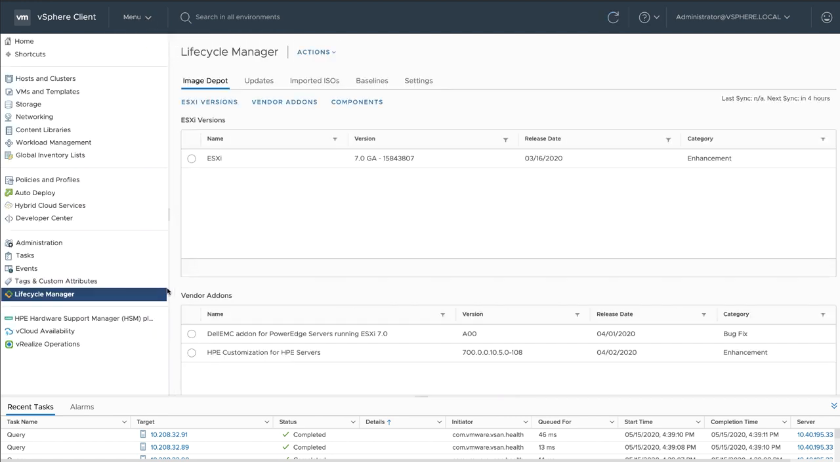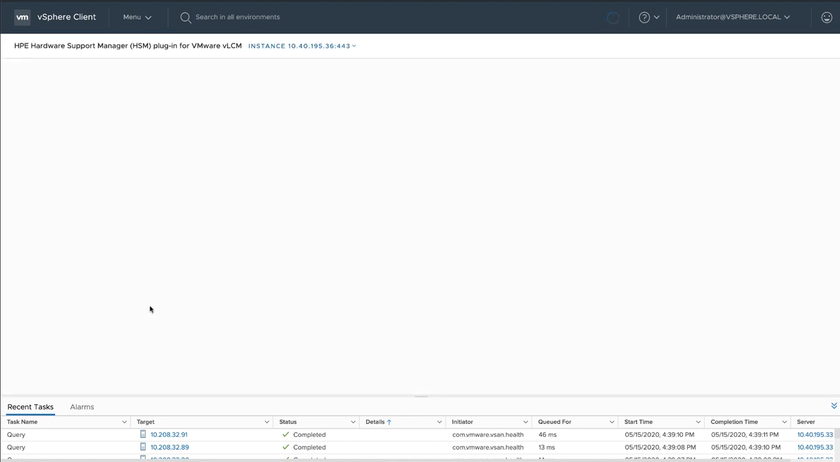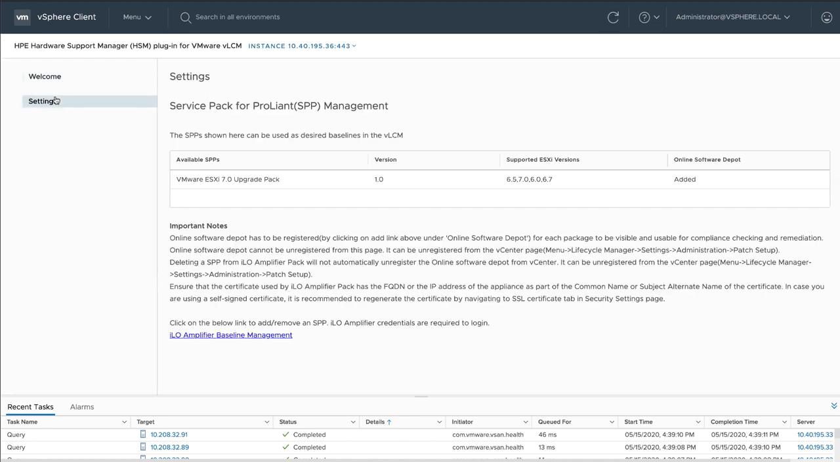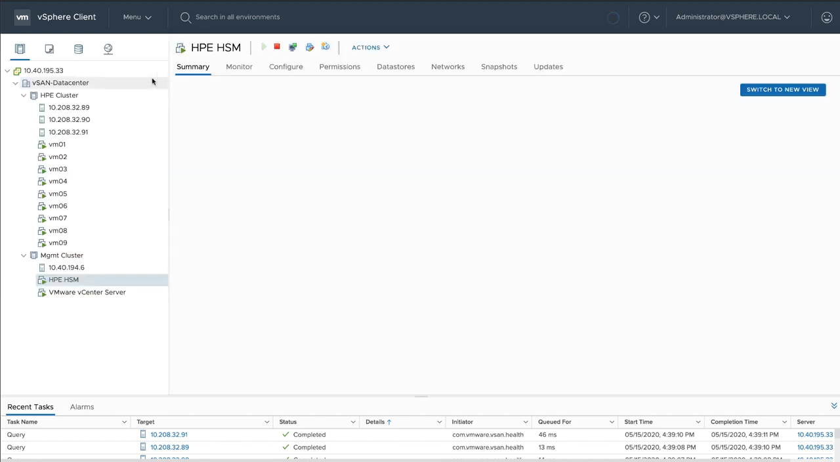When I open Lifecycle Manager, I can see the ESXi version as well as the vendor add-on, HPE customization for HPE servers. These will make up part of my baseline image, but I still need that firmware bundle. Using the HPE HSM plugin, I'm able to add that firmware bundle, that SPP, that I imported previously in the ILO amplifier pack. This software and firmware bundle, coupled with the ESXi version and the HPE customization pack, all make up vLCM's desired state image.